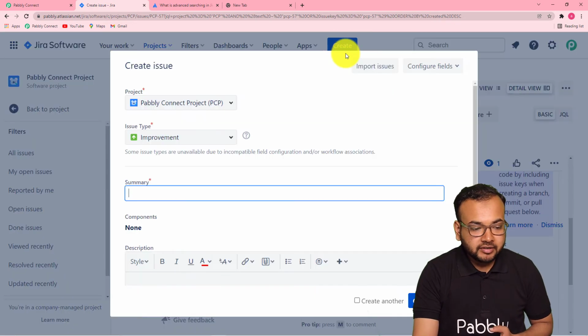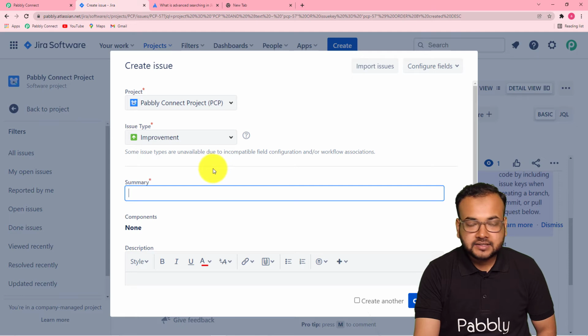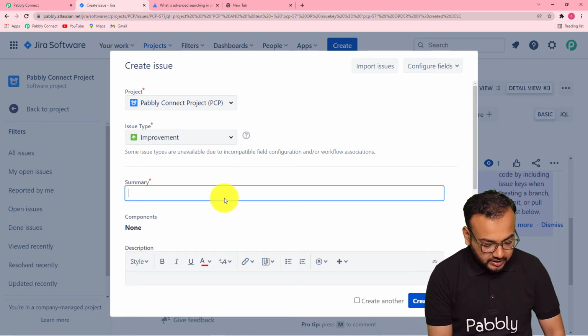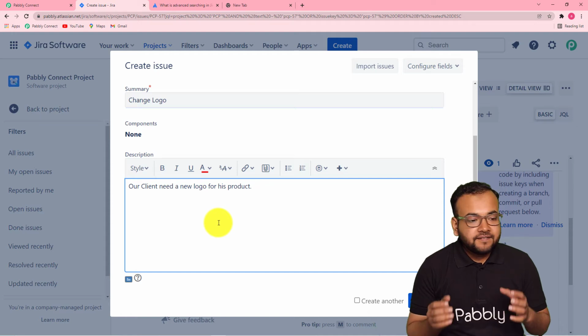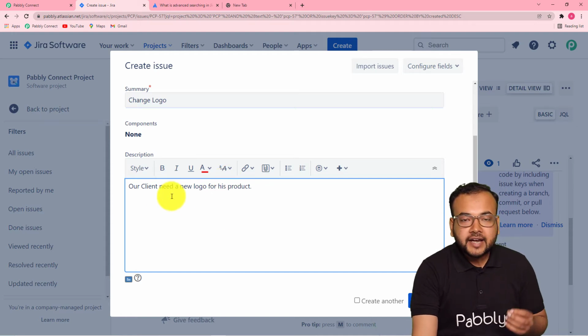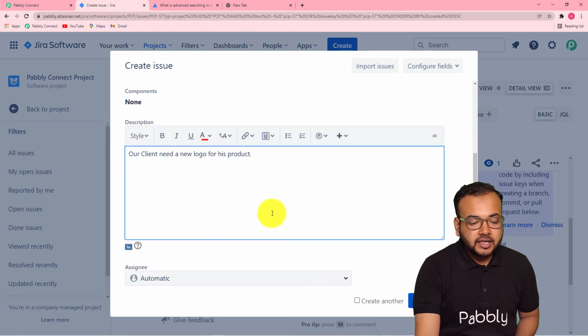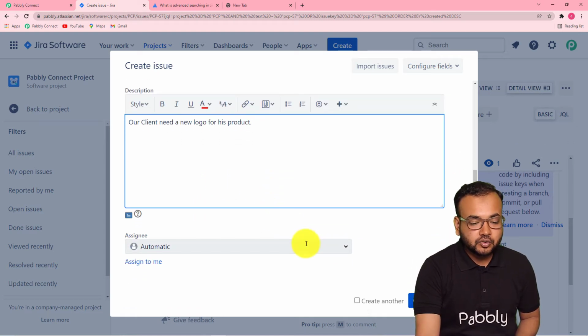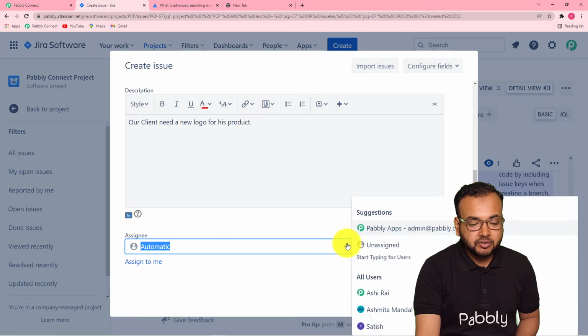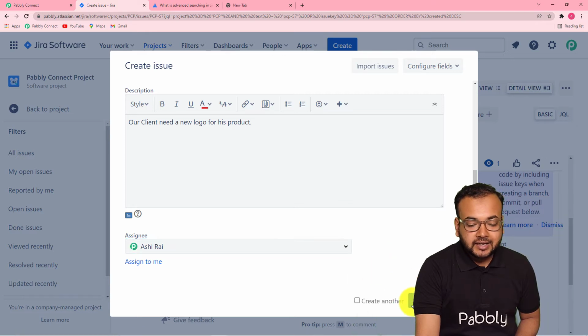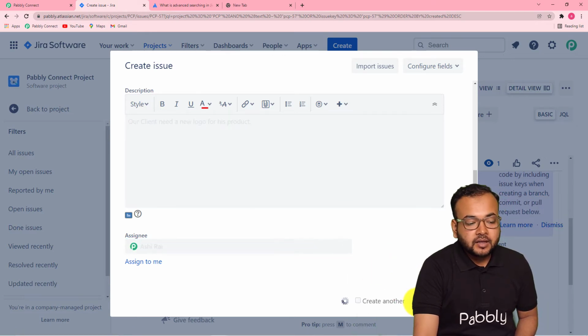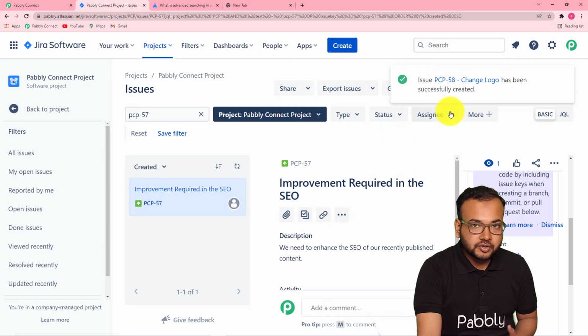So I'm clicking on create and I'm keeping it as improvement only, and here I'm going to write the summary. So I have filled the summary as change logo, and the description is this: our client needs a new logo for his product. Okay, now I'm going to assign this issue to any person here in my team. You can see I have these 3 team members and I'm assigning this issue to Ashirai. Okay, and I'm clicking on this create button and you can see another issue gets created here.